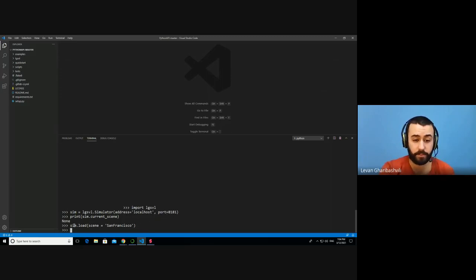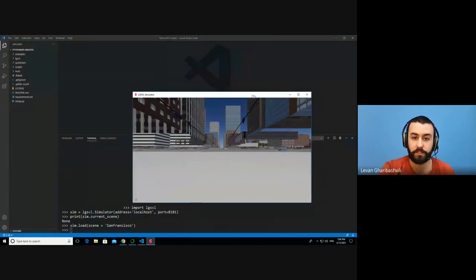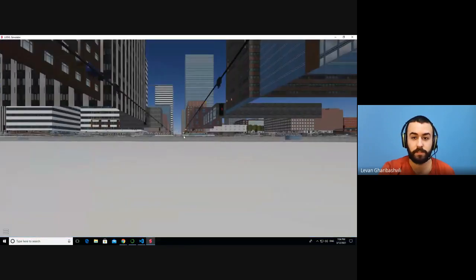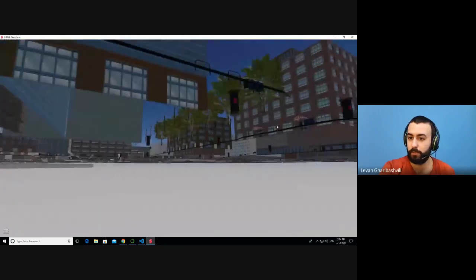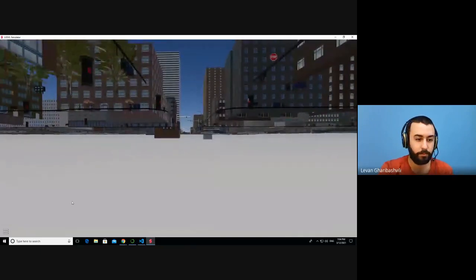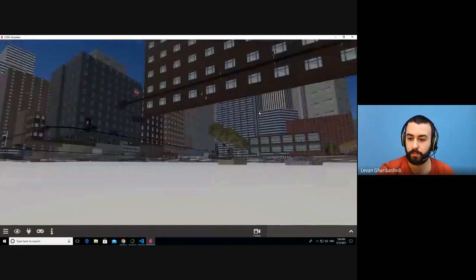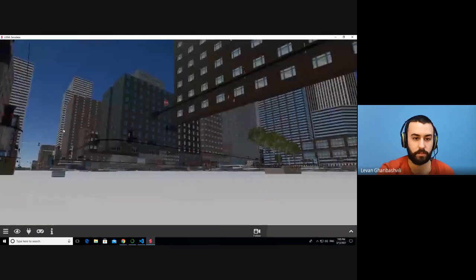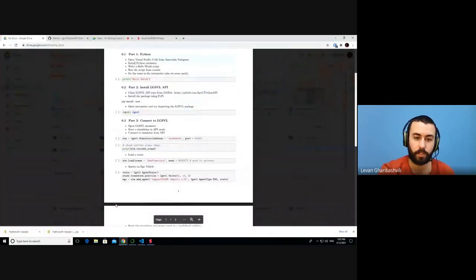If you did this correctly, then when you open LGSVL simulator, you should be in San Francisco. And you can look with the mouse. Now we have this weird view because our camera is following the car, but we don't have any car. We can now spawn our car.